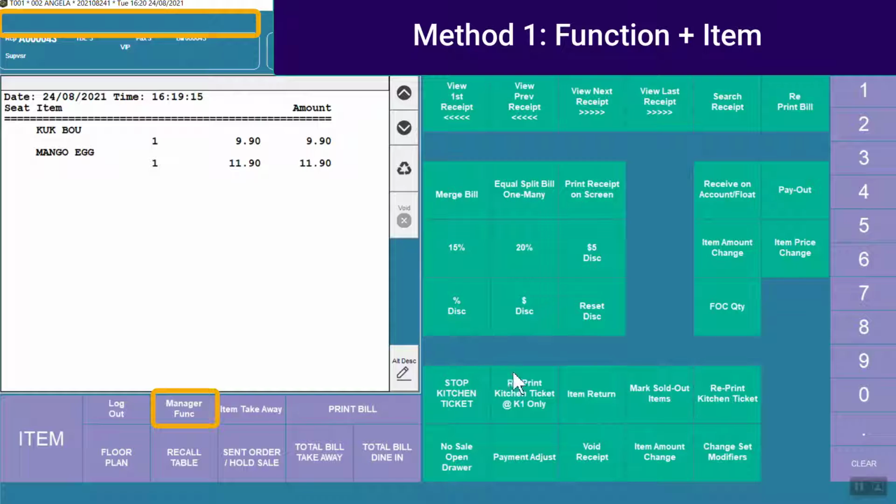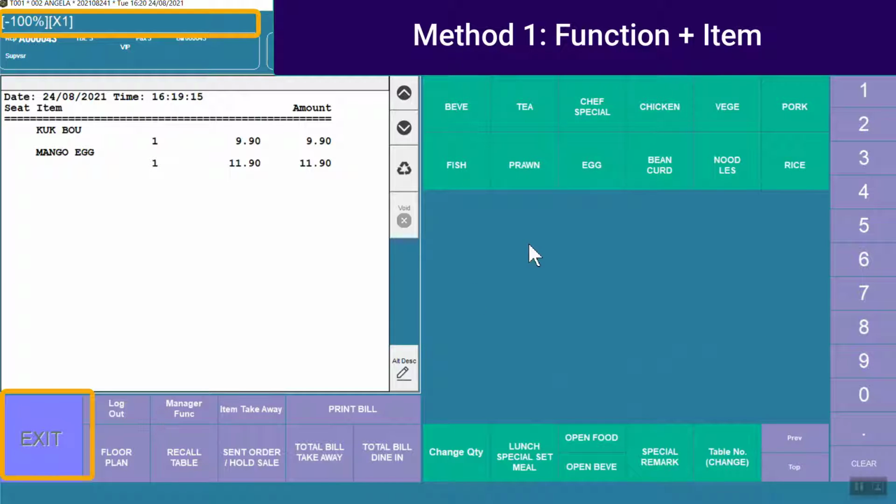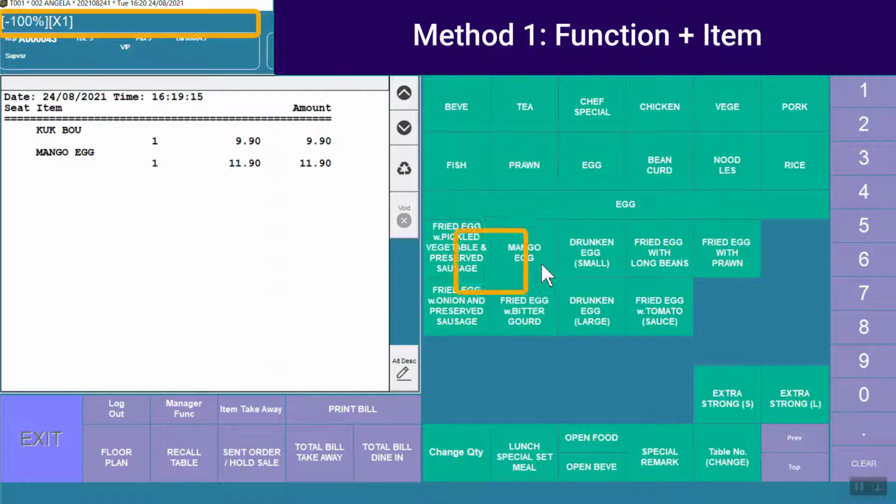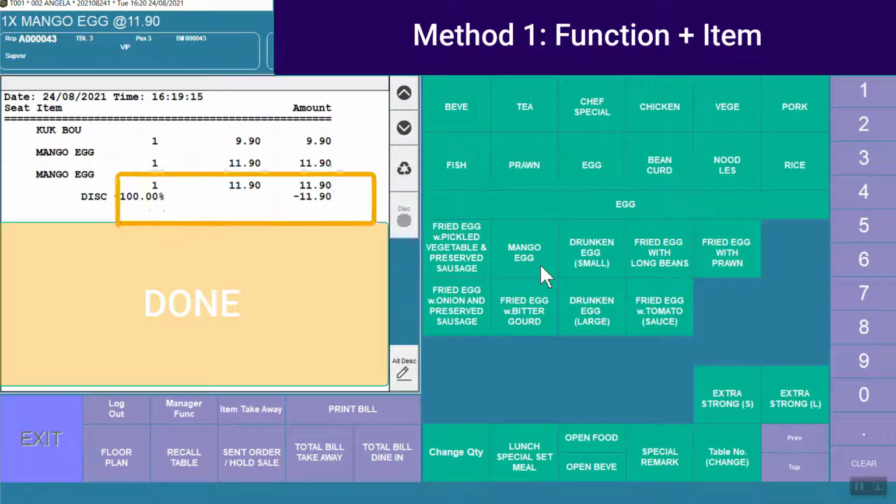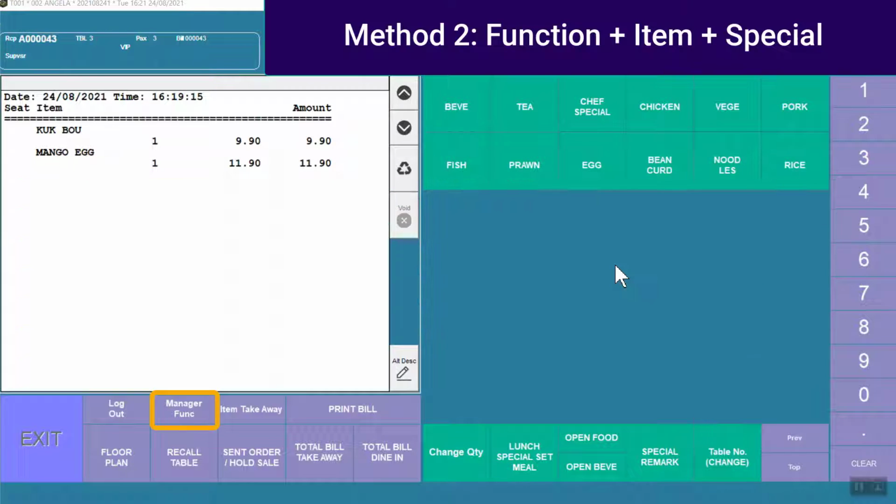Hit the Manager function button. Hit the function button. Now back to the item page. Select the item. It is done.